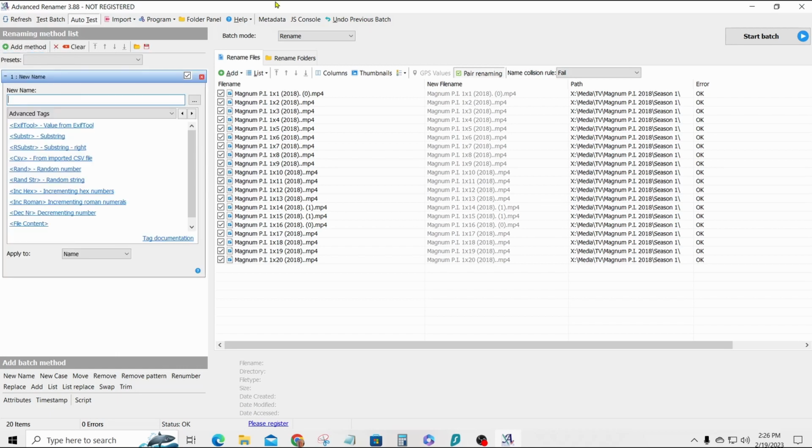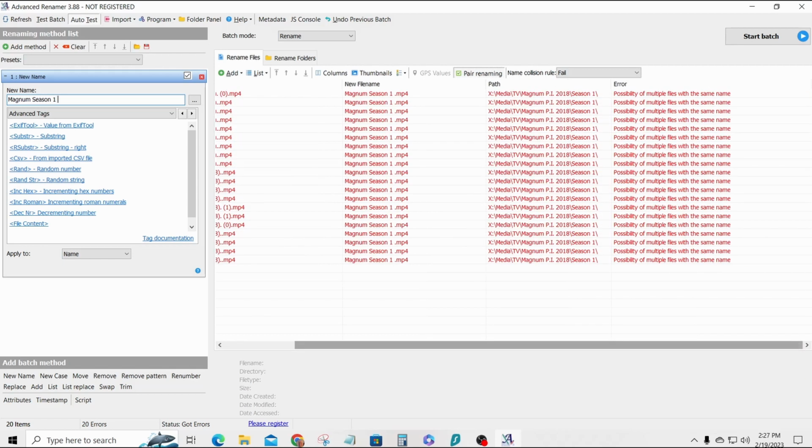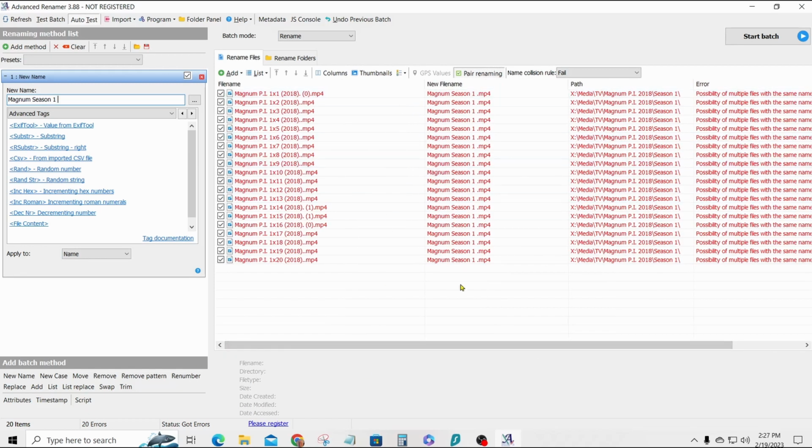Now, by picking a new name, what I like to do is follow the Plex guidelines for naming the files. First thing, we need the title, so we're going to put Magnum in. And you can put something like Season 1. That would be good. Then you can put a space. Now if you see, all the new file names are over here. These are the original, these are the new ones. But right now they're all in red, showing an error. And I'll show you, it says possibility of multiple files with the same name. Well, of course they are. They all say Magnum Season 1.